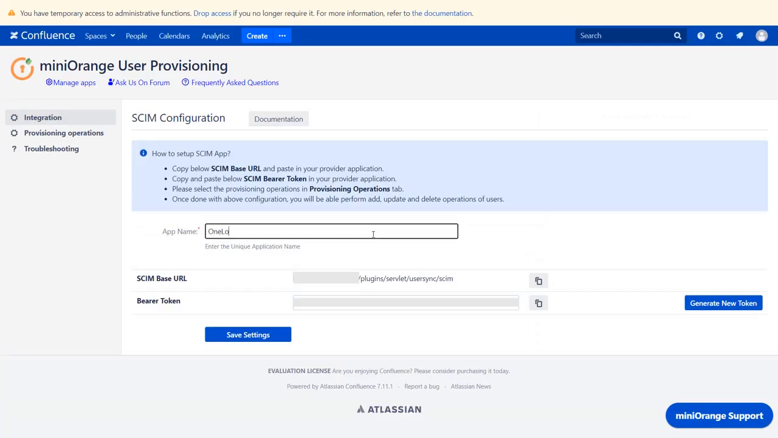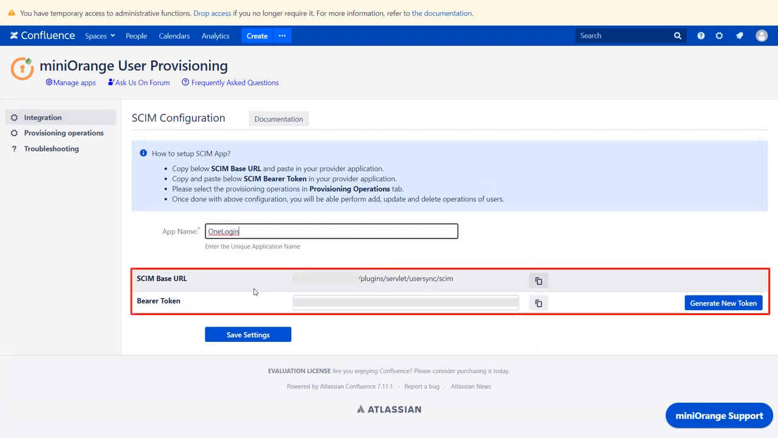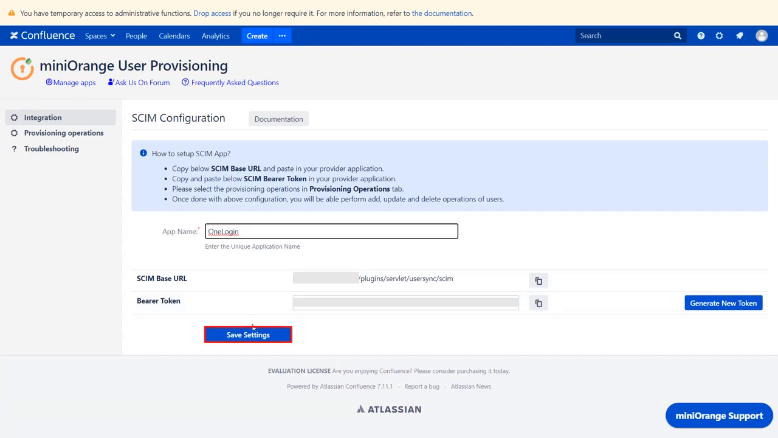Now enter the app name of your choice. The SCIM base URL and bearer token create an interrelationship between OneLogin and Confluence. You will require these credentials for the further configuration. Now click on Save Settings.